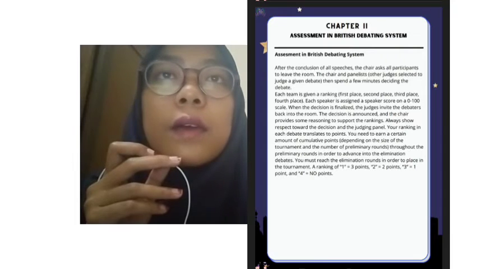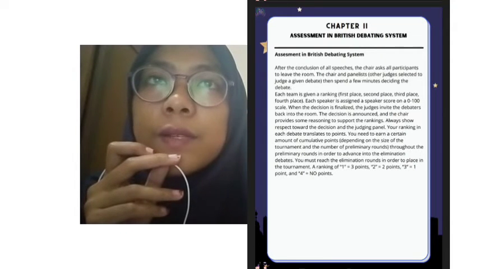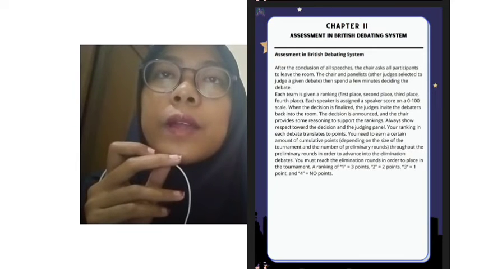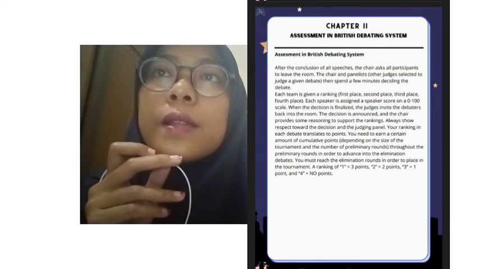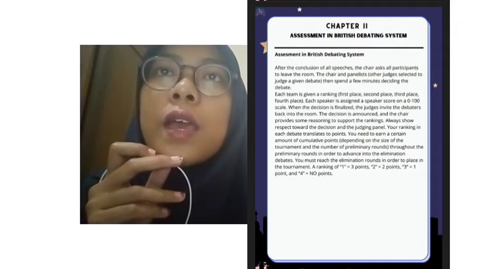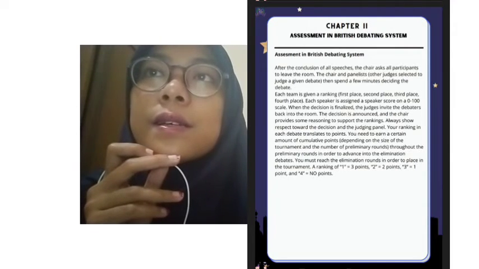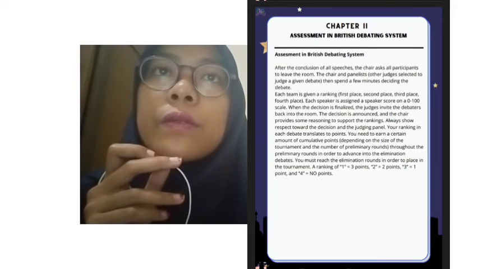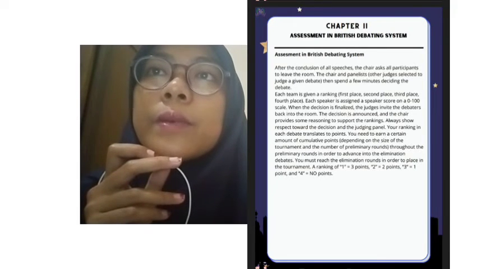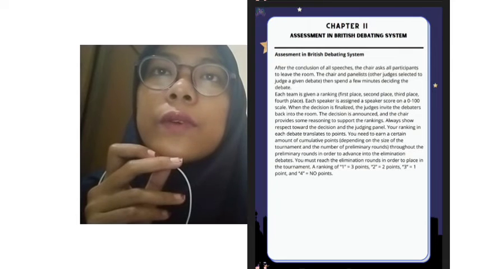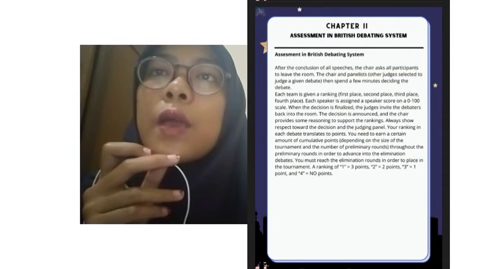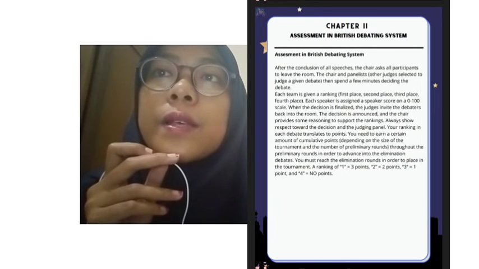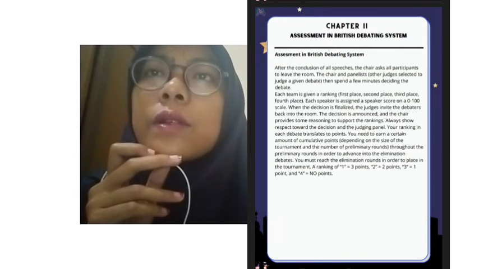Also, always show respect toward the decision and the judging panel. Your ranking in each debate translates to points. You need to earn a certain amount of cumulative points throughout the preliminary rounds in order to advance into the elimination debates. You must reach the elimination round in order to place in the tournament.